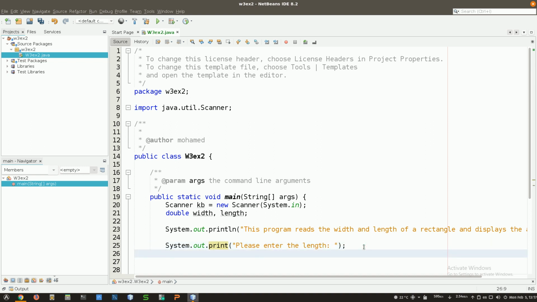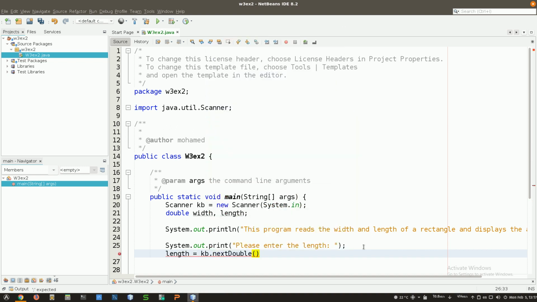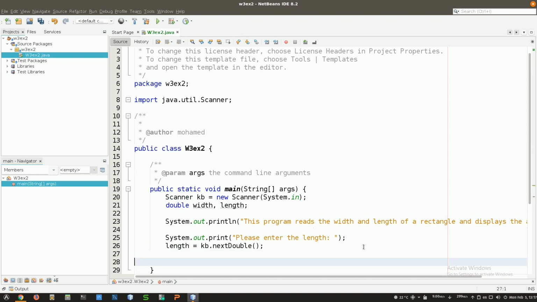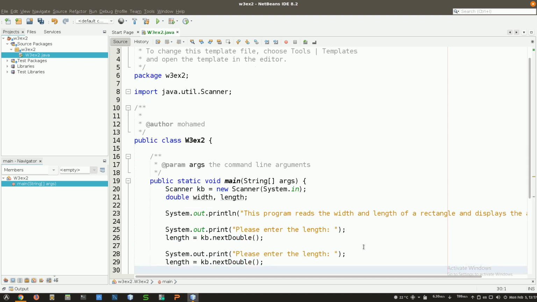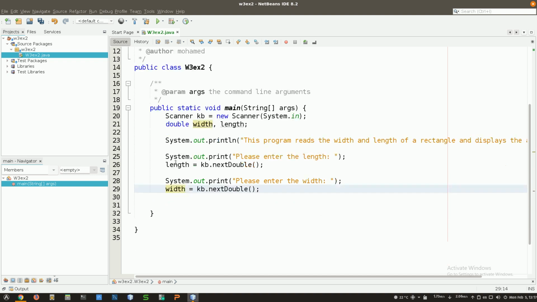So we said length, so I'm going to put length is equal to kb.nextDouble. I'm using Control Space, and Control Space gives me that list of options, and I advise you to use it as well. But you have to be sure that you know exactly what the spelling of these things is, so you don't get something wrong. So width, and then I'm going to put width. Control Space, you see, it just finishes the things for me. Now I have those values.